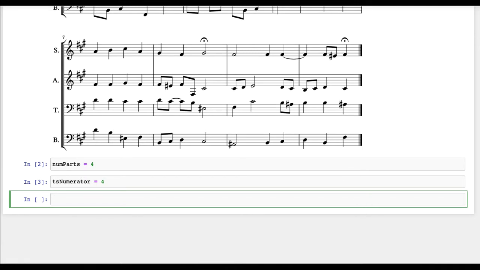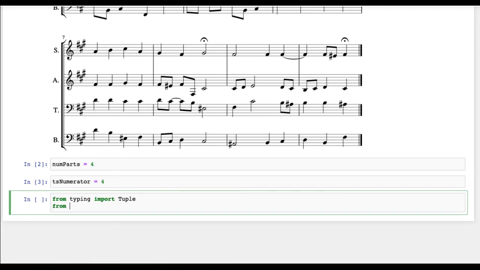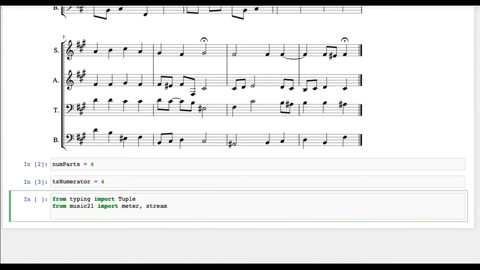So in this case, let's just extract automatically the meter from this piece. So we'll write something that does it. We'll import from the typing module because we like to do things like this, turn Python, which is a weakly typed language, into slightly stronger typed so that we can understand a little bit better what's going to go on. So we'll also import from Music 21 the meter and stream modules.